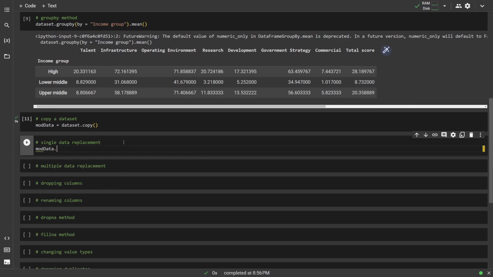So I'm going to go into this cell here, and I'll type it out just like this. Like I said, we're going to use the loc function to select, so I'm going to do .loc, and the United States is at index 0, so I'll select the first row, which is 0, and then the research column. And then all I need to do to change the value is set it equal to something else. So I can say equals 50. So basically all we're doing is selecting the value we want to change and setting it equal to something else.